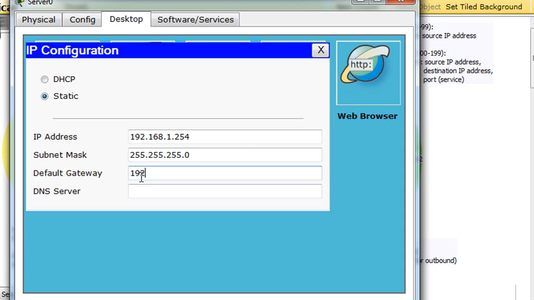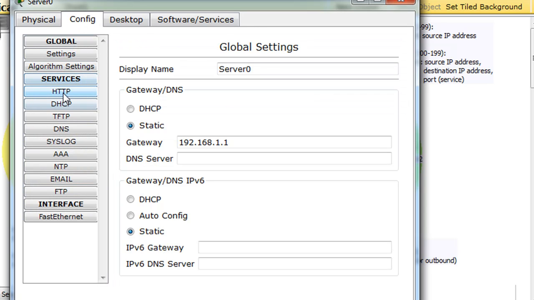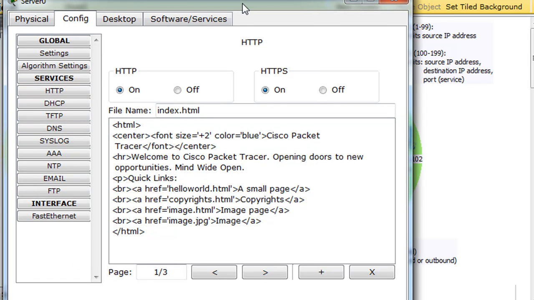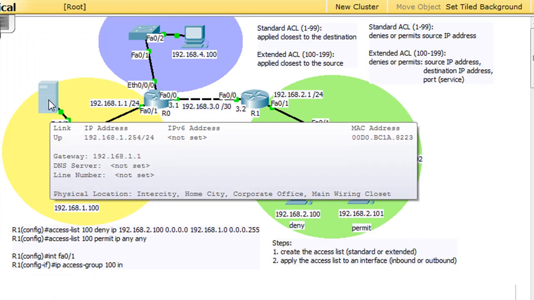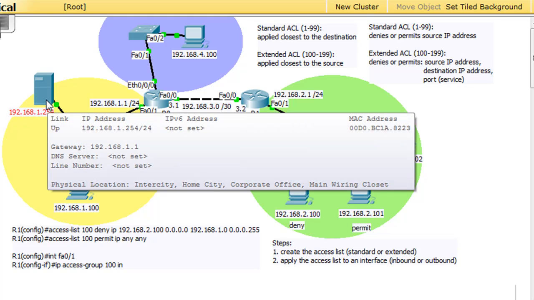And of course, we have to give him a gateway. 1.1 is the router gateway for him. So now this server is up and running. And if we go to config, you'll see that the server has a web server built into it, one of the cool aspects of dragging out an end client host server. It's got the HTTP service, a web server, and it's on, so it's already ready to go. So now we have a web server, and I'm just going to put his IP address right here. Okay, if I want to double check it, put that right there, hover over, you can see it's correct.